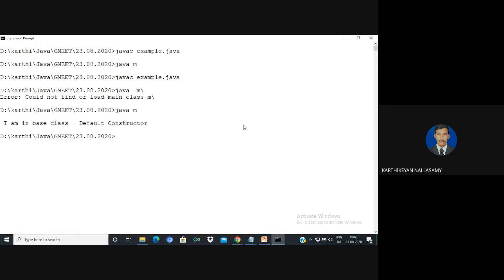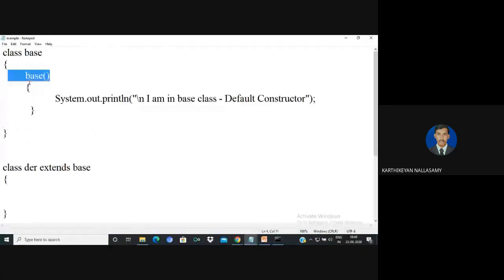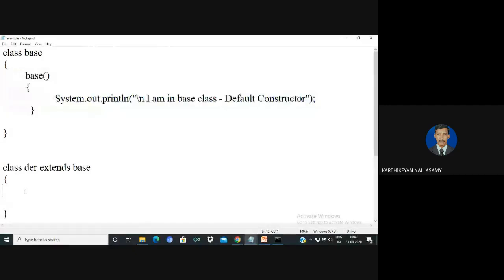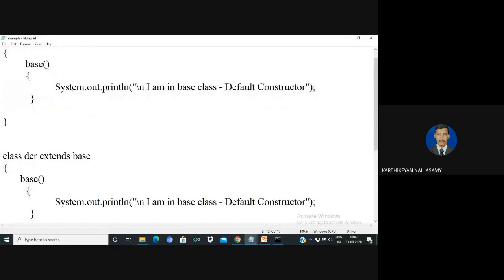I run the code so that it executes. I'm in Base, and the default constructor is executed. The constructor execution always starts from the base, because the control is transferred from the derived class to the base class. Now I'm going to call the derived one: I am in derived class.